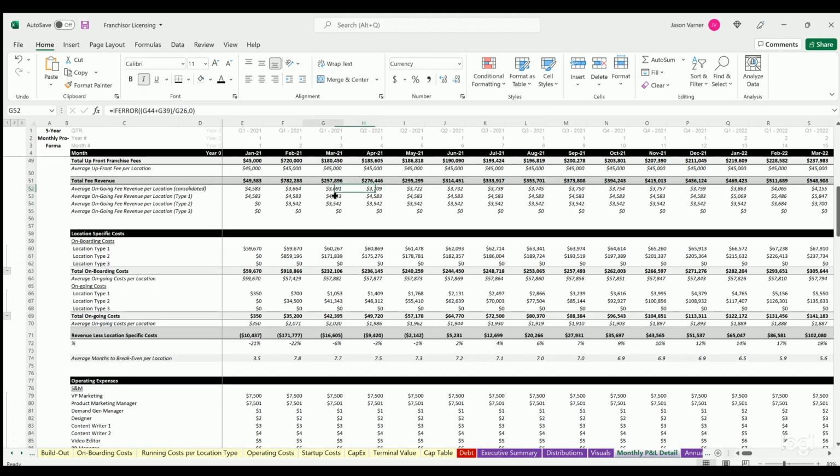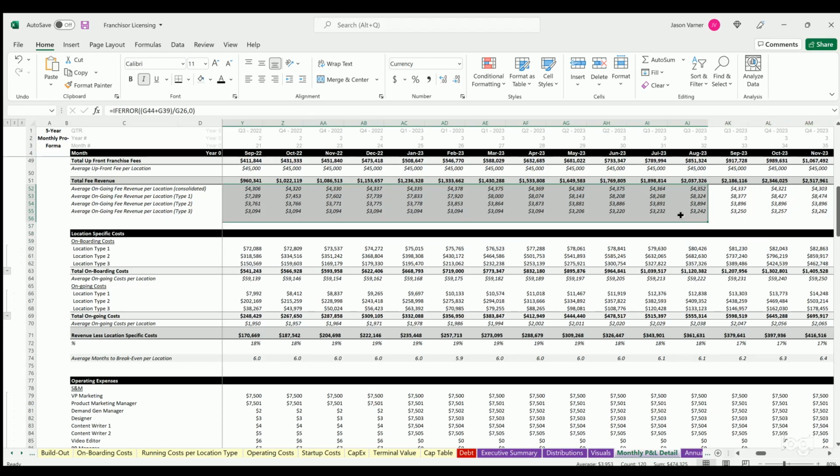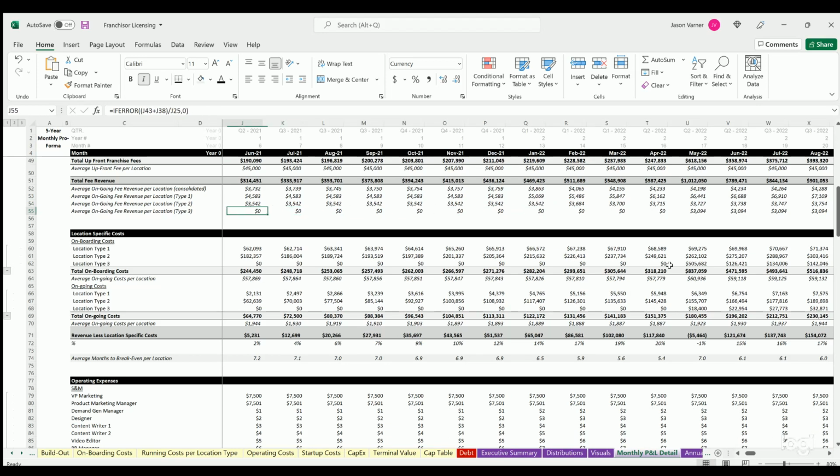Then I did some more in-depth calculations here that show on average per location what's the ongoing fee revenue equal to per month. And that's going to be a function of how much revenue each location's having, what's the growth of revenue over time, and then it's going to give you an average of how much you're making per location on any given month based on all those assumptions.